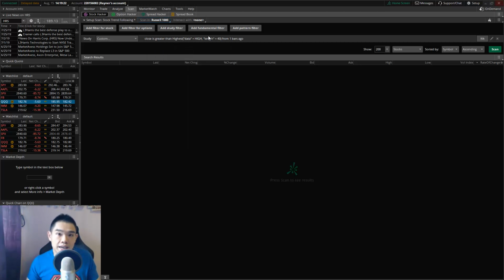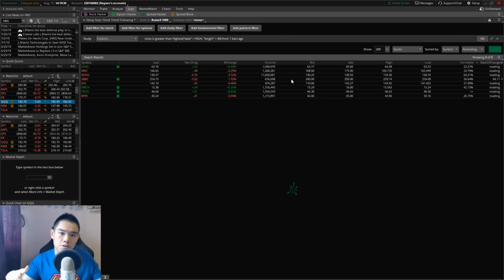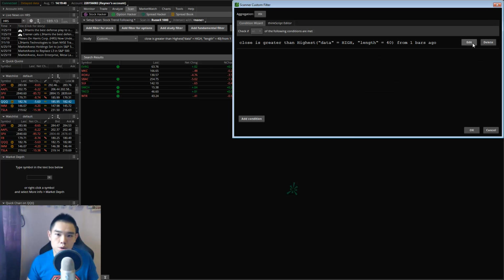Then this is the scanning rule. This pretty much is looking for stocks that have closed the highest, the highest close over the last 40 weeks. Then you just click scan. It's going to spit out all the stocks that actually meet this criteria. Of course, you can adjust the criteria however you want, click edit. You can change all this. It's up to you.